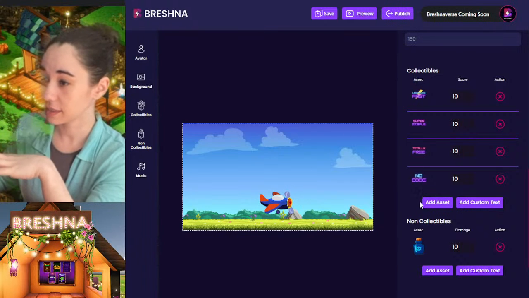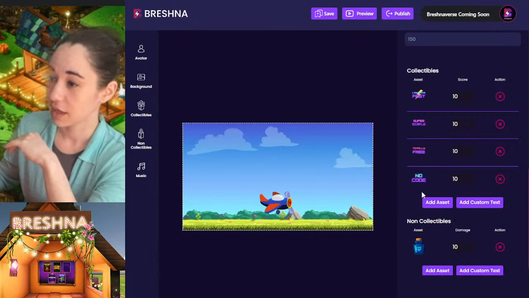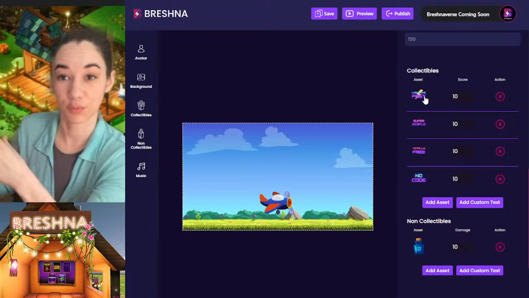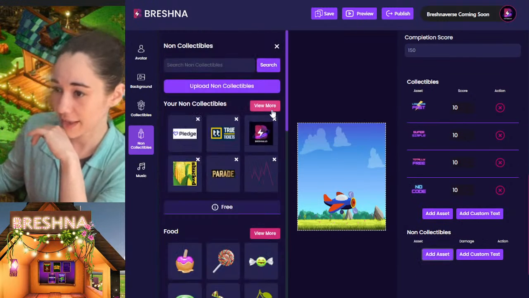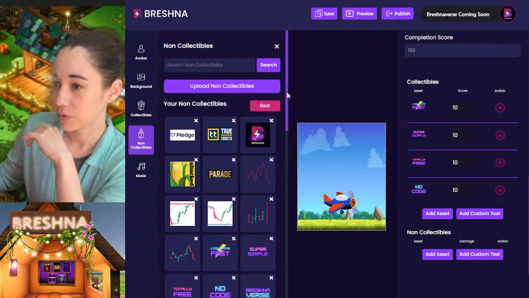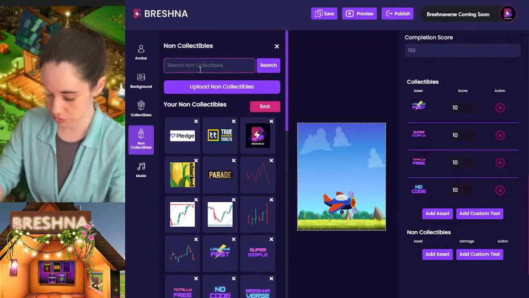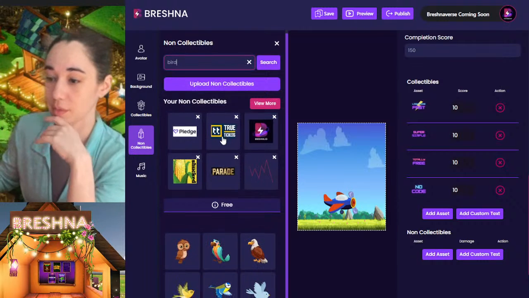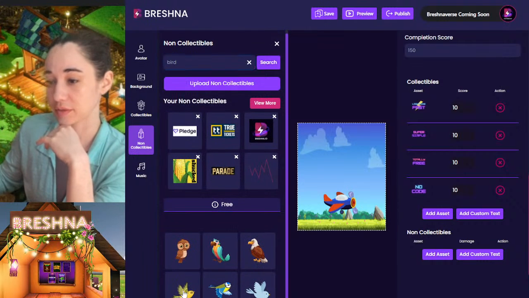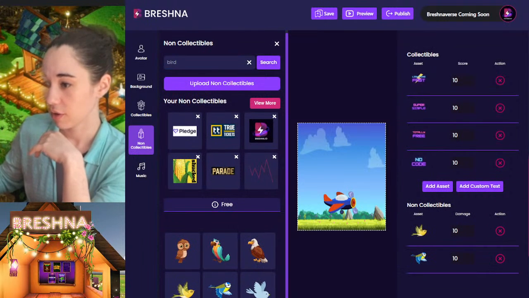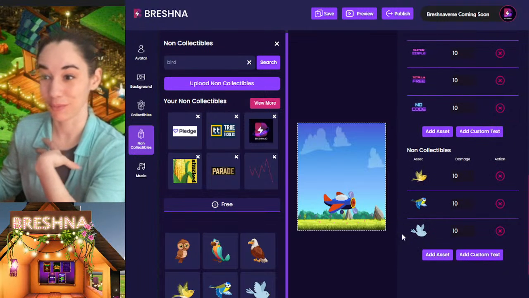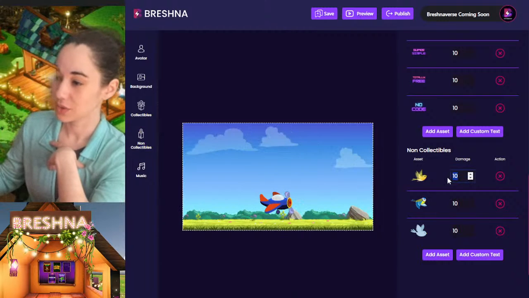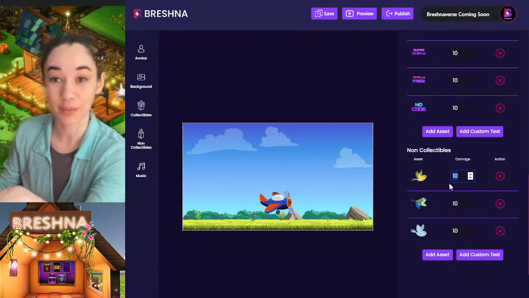We're collecting the things that are strengths of Breshna, and then we are going to get rid of that little poison thing. We're going to add assets, and I'm going to go all the way down, and here you can see I will search bird, and boom, these all pop up now. So now I can go and click all the ones that fly and have those as my non-collectibles. Cool. So here you can see I can choose how much damage I want done.